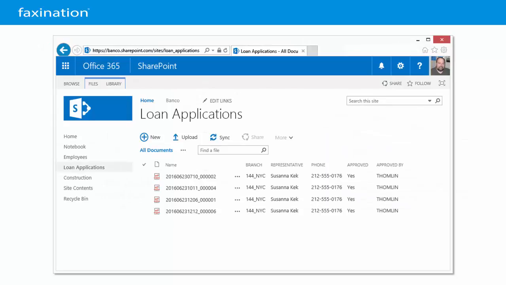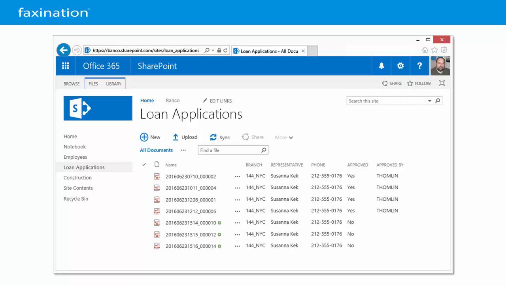As each new loan application is processed at the branch locations, they appear immediately in the loan application's document library in SharePoint, which triggers SharePoint workflow rules and begins the approval process. Each branch location and bank representative will scan into this document library with their own unique metadata.